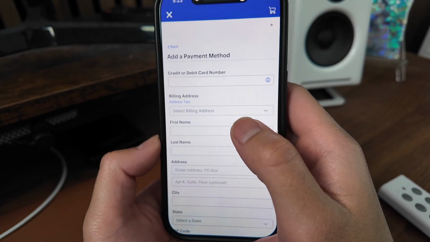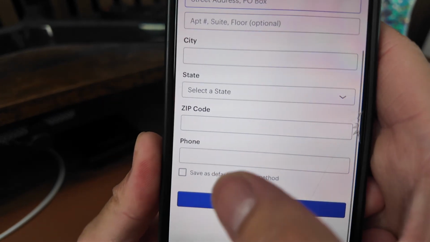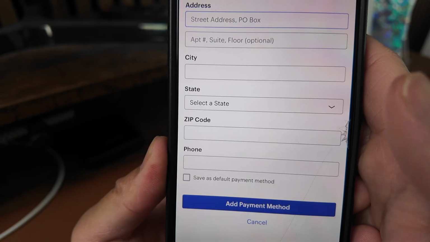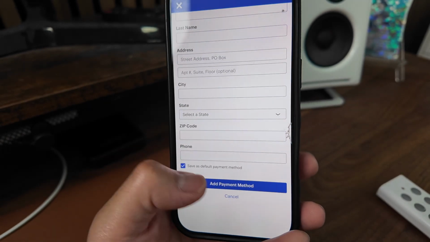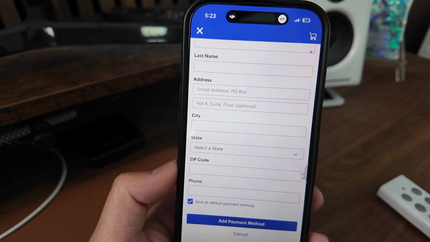And this is where you can enter your credit or debit card information and your billing information. But towards the bottom, you're going to see this checkbox on all payment methods that says save as default payment method. So if you check that box and then click on add payment method, that is how you go ahead and change the default payment method on the Best Buy app.